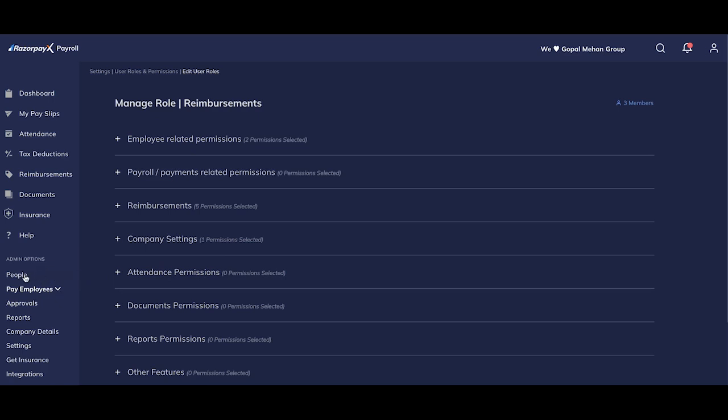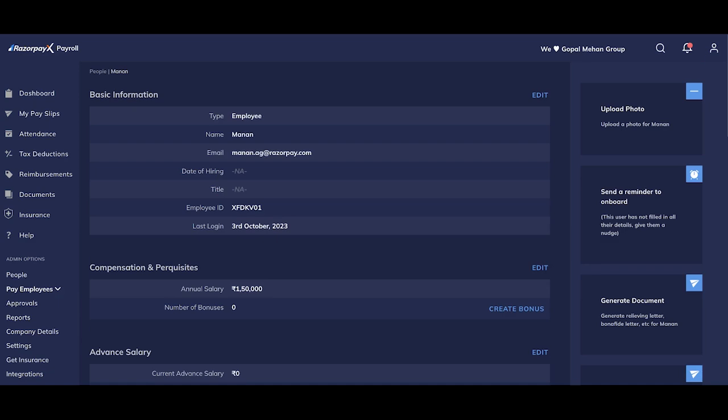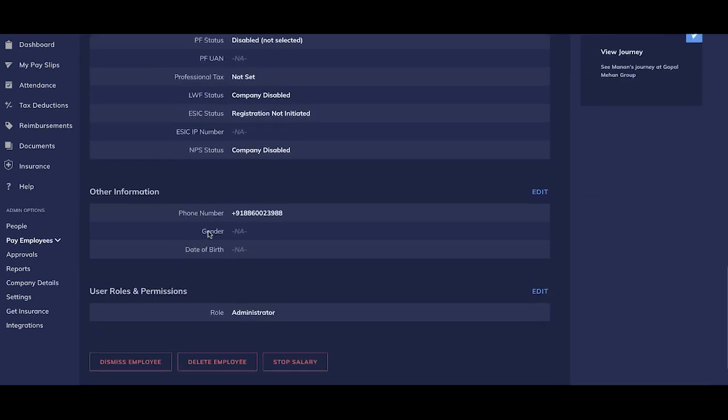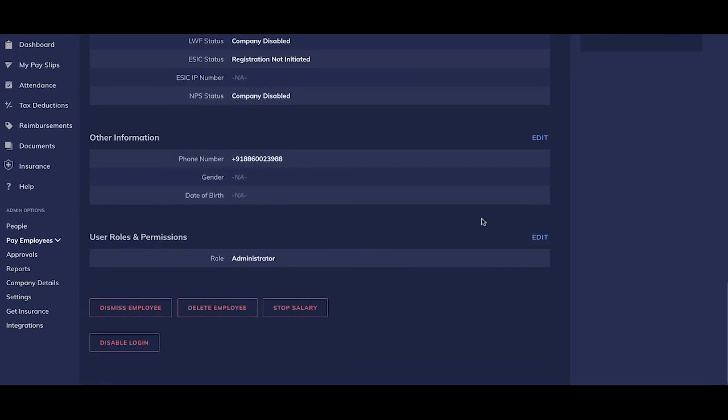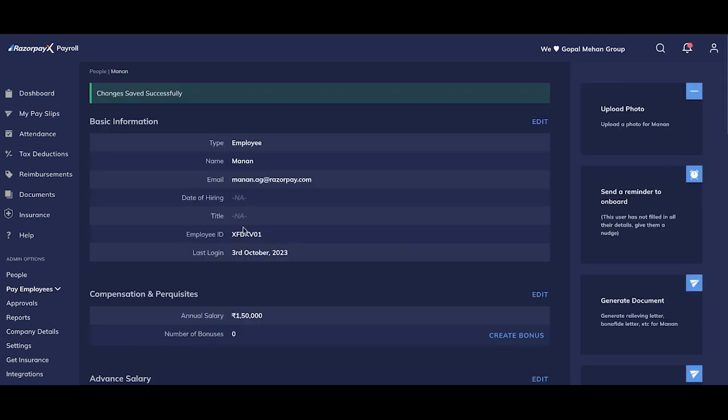To do so, please ensure that the person is added to your organization, either as an employee or a contractor. Now, head to that person's profile from the People page. Scroll to the user role once again, and select the user role you would like to assign them. Click Save, and you're done.